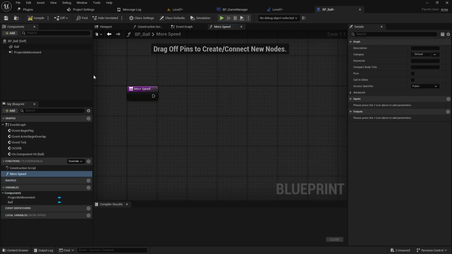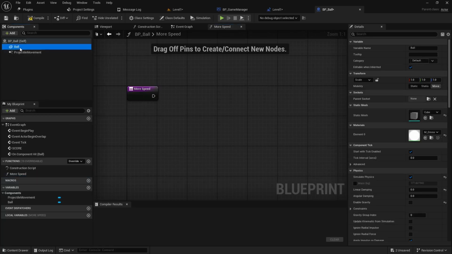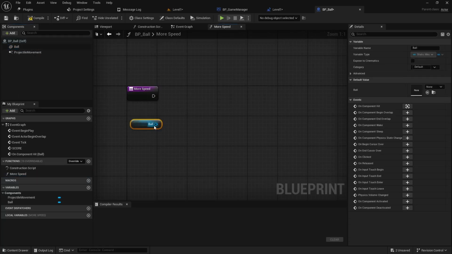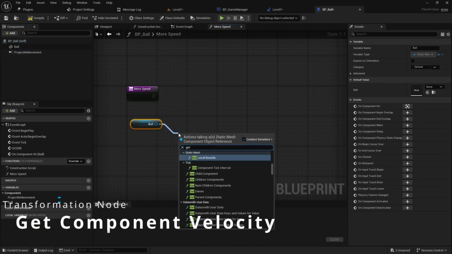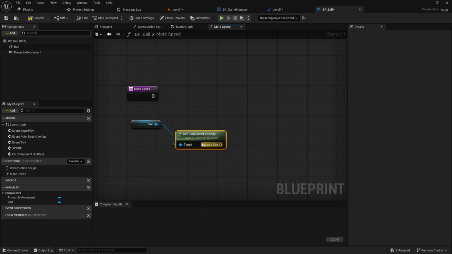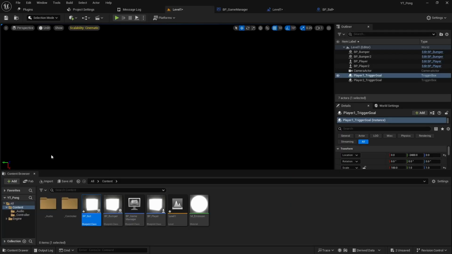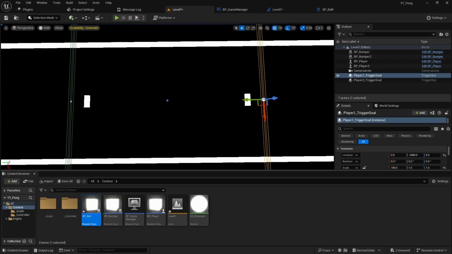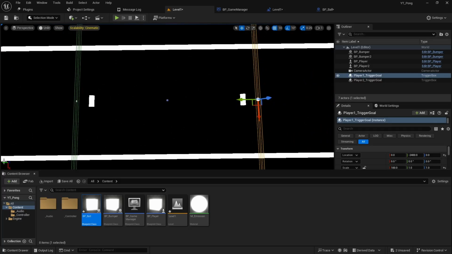And then what we can do is, our static mesh is the root component, so we can drag that into the graph, and we can get the root component's velocity, or component velocity. You can then split the structure pin, so now we have access to the X, Y, and Z. If we go back to the level, you'll notice this little gizmo in the bottom left corner. The up and down is the X, and the left and right is the Y axis. So we want to accelerate along the Y axis.